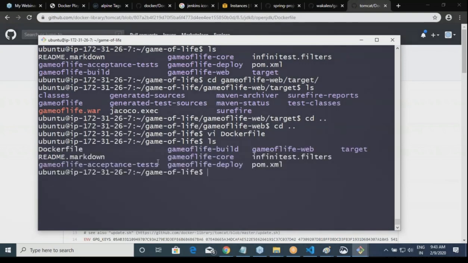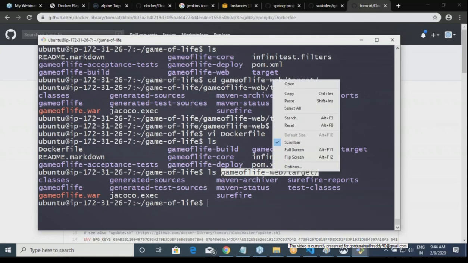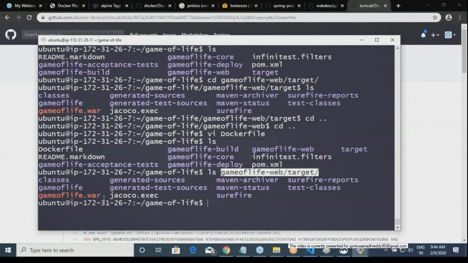I have my Dockerfile over here. Yes. And where is the war file? Where is the war file? In game of life web. Okay. And in game of life web, there is something called target. So if you look at it, game of life-web, there is a folder called target. So I have to basically copy a file from game of life web target, and then there is a file called game of life.war.